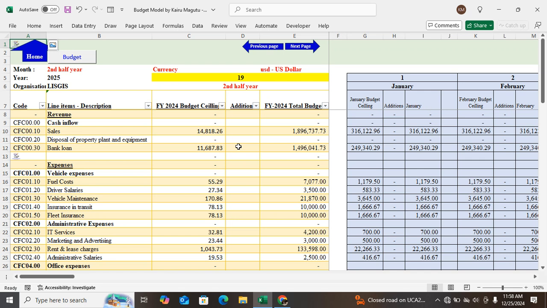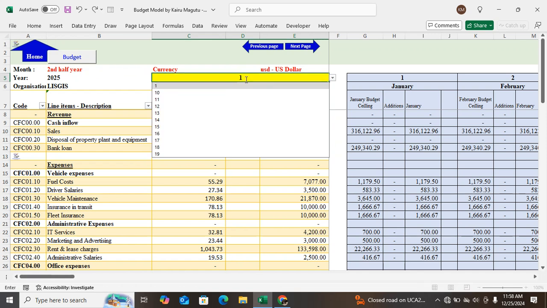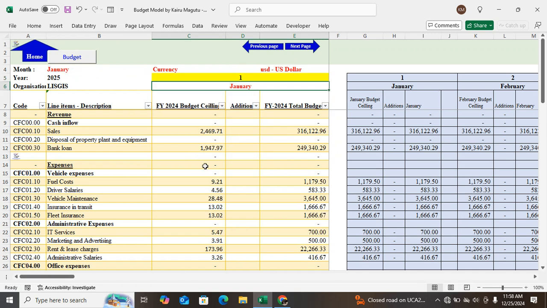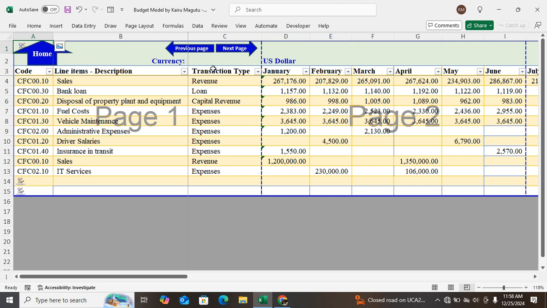Now, when you look at these figures, they are in the US dollar. For example, if I select here number 1, like that, this is January, but here we have January. This January is in Kenya shillings, but this one is in dollar. So I can change the currency to show the currency and the transaction for the month of January. Note that this is January. So if I move to the next page, it will give me the transaction. I have the analysis, the summary for January.